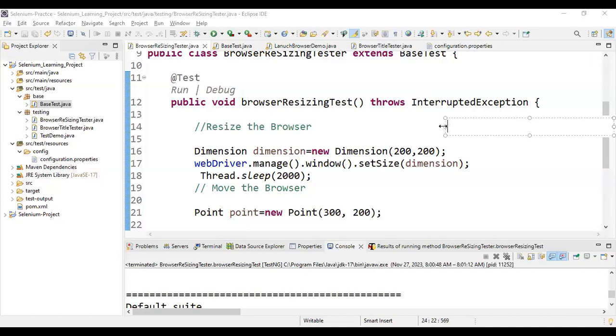Okay, so in this session, I'm going to discuss the difference between the get and navigate methods, and what the use of the get and navigate methods is. So in Selenium WebDriver, we have one get method. The get method we have discussed earlier. Using the get method, we can load a web page in the current browser window.